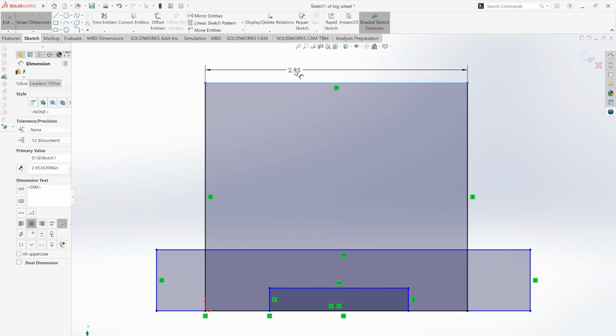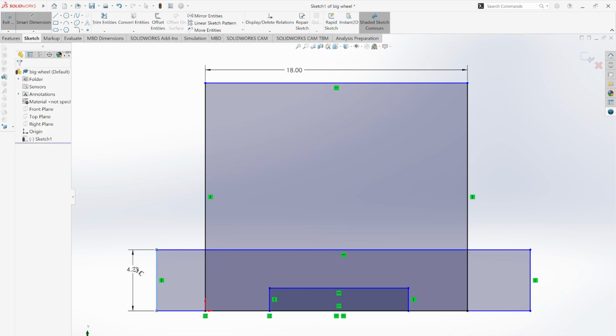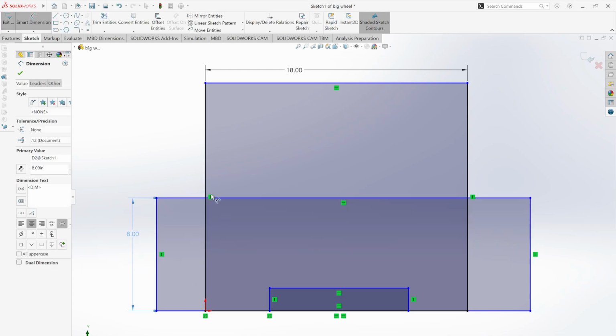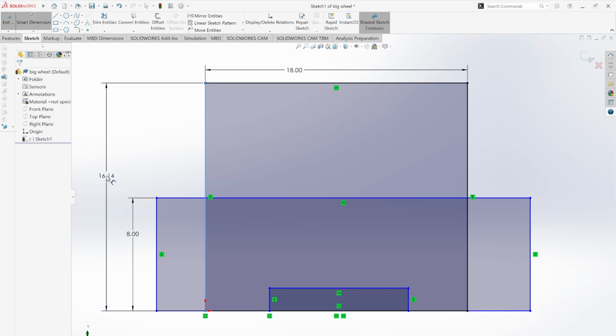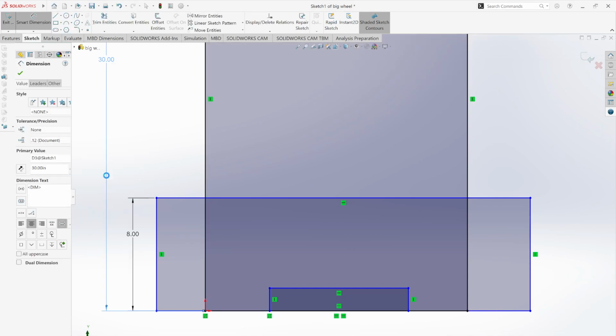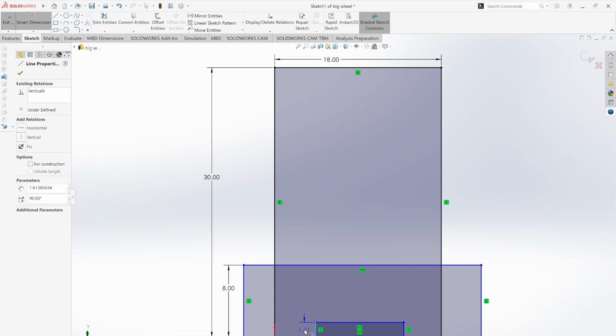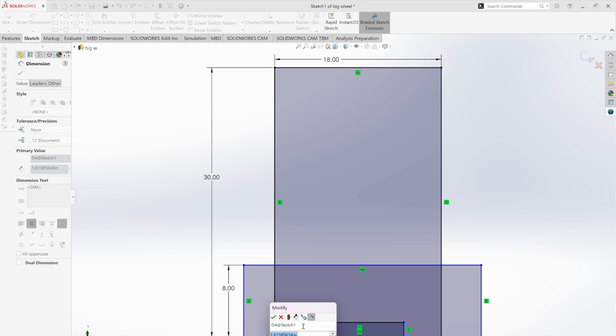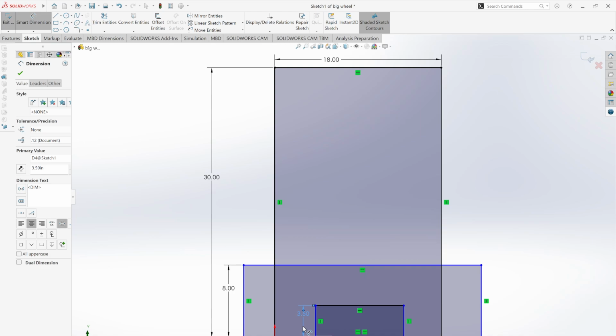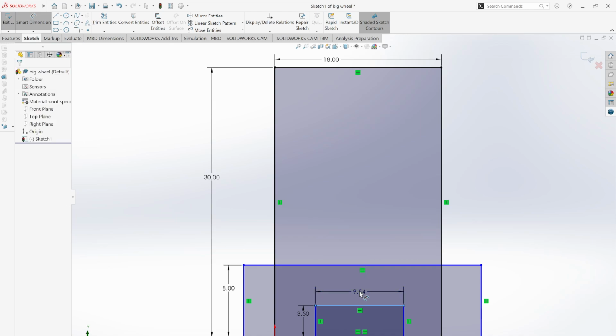So I'm gonna make this 18. I'm gonna make this 8. I'm gonna make the height as 30. I'm gonna make this section right here as 3.5. And I'm gonna make this as 10.